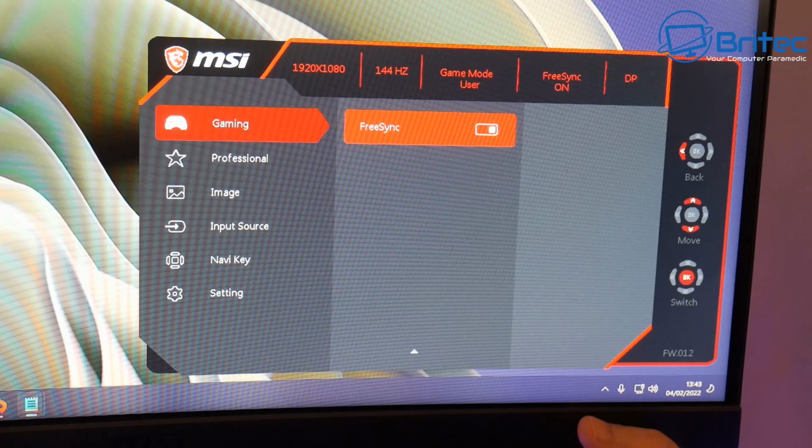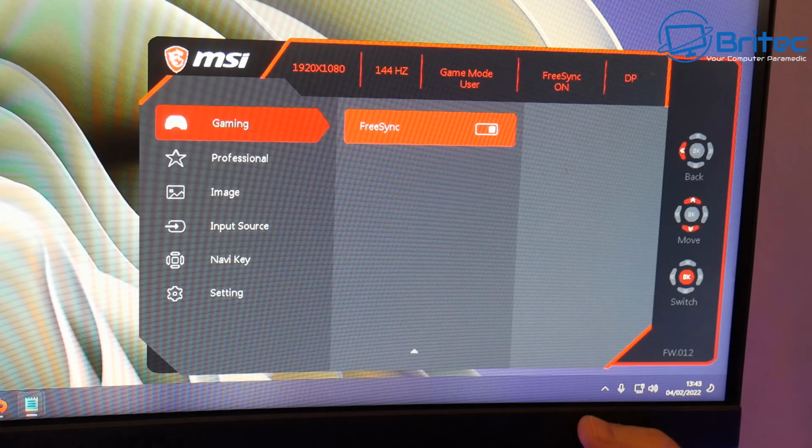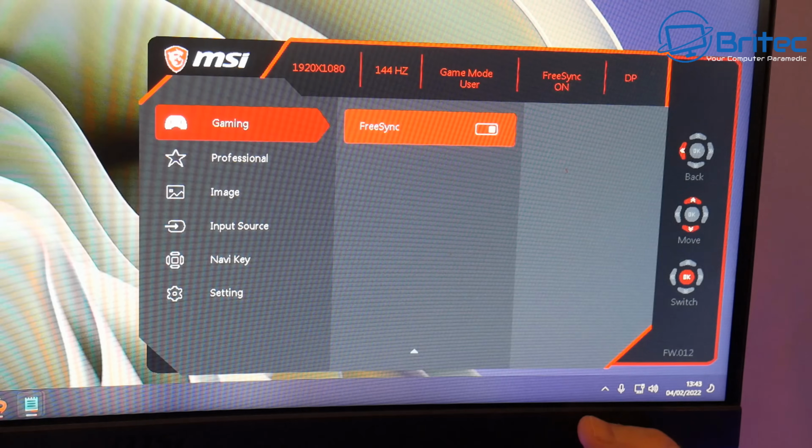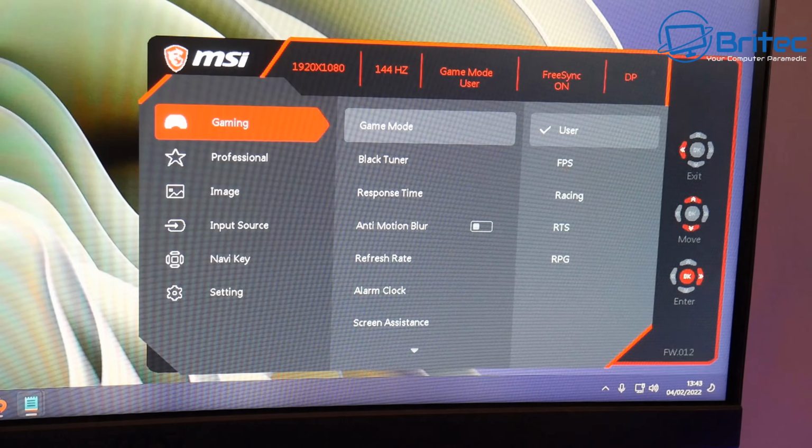So also FreeSync. Now, if you've got a G-Sync monitor, or whether you've got adaptive sync or FreeSync, you want to turn that feature on.